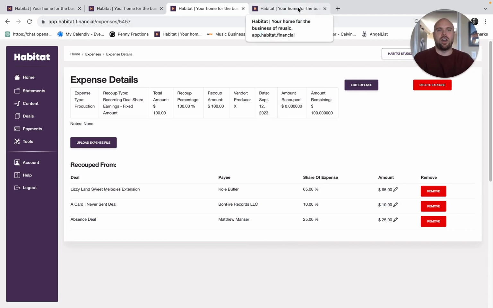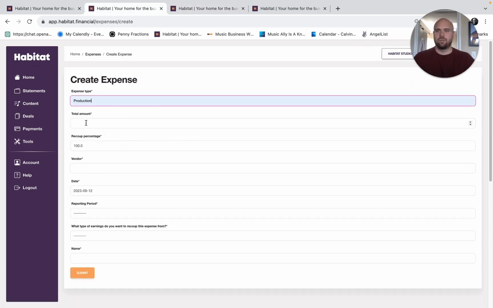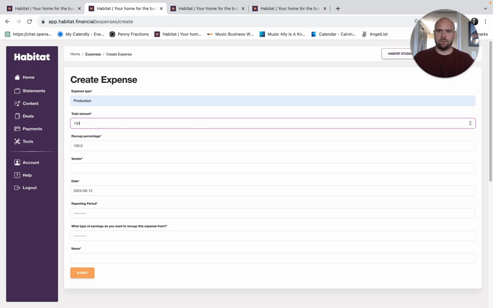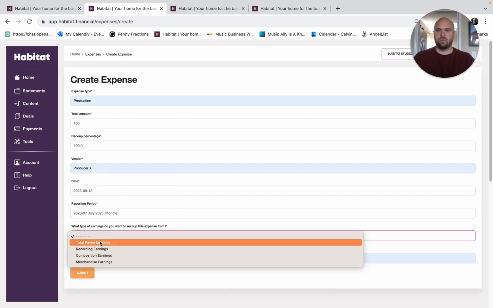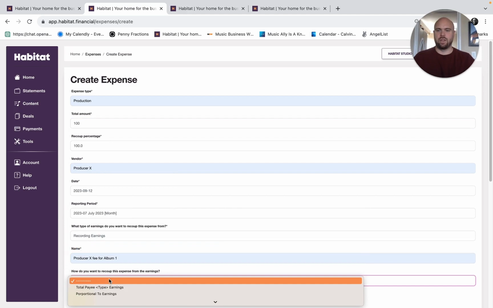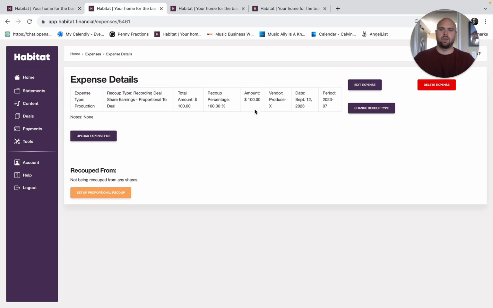Now, if you want something a little more automatic, if you don't want to do that math each time, you can use the expenses that are proportional to deal share. So I'm going to pull one of those up for you real quick. Or let's actually just quick create a new expense for this one. So again, we'll stick with everything we've been doing, but we'll say that we are going to recoup this as an expense that's proportional to the deals. So from here, we're going to set up the proportional recoup.